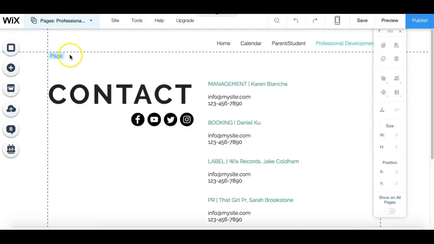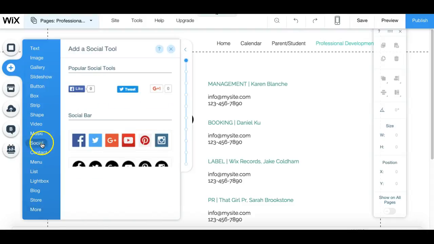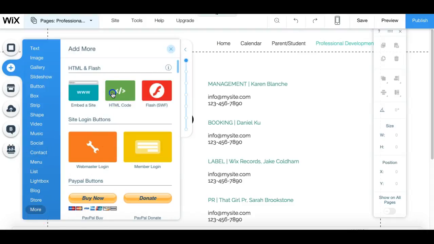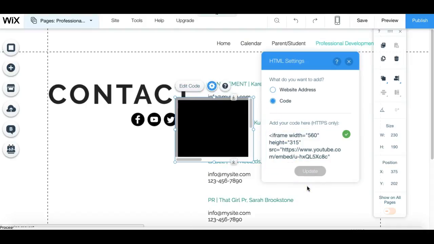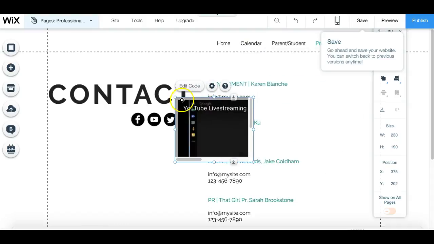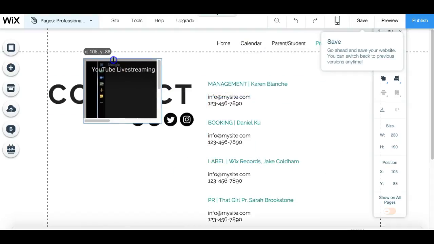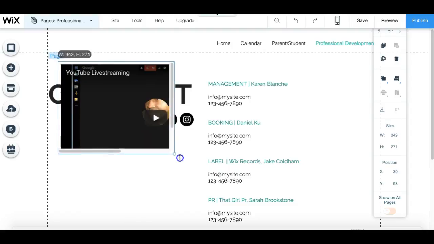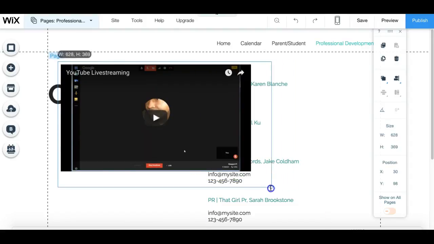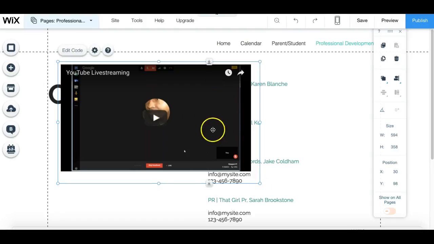You go back to the editor. Then we go to add, and then we would go down to more, HTML code, click on enter code, paste the code, update, and now you have a video on your page. So sometimes students will mess up and they just leave the video like this, which you can't really see it. So what you want to do is just grab the toggle and make it bigger. And now there's the YouTube video, and I'll be able to play it directly from your page.